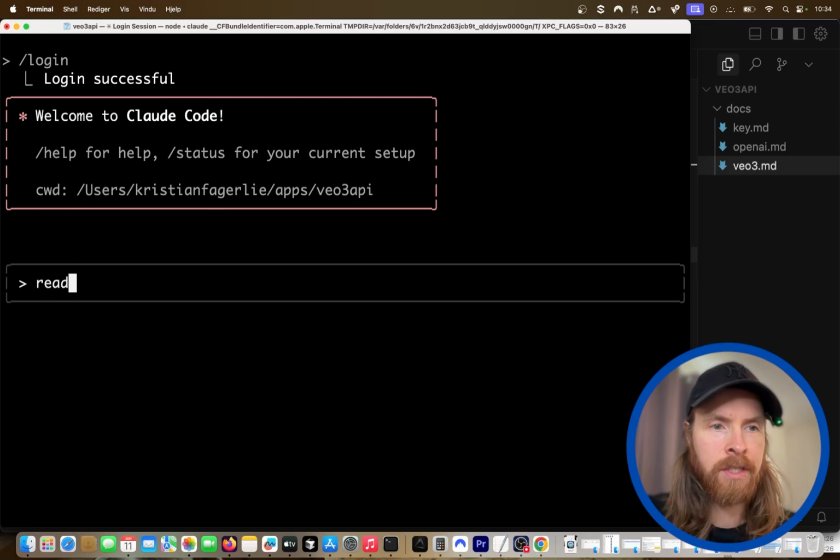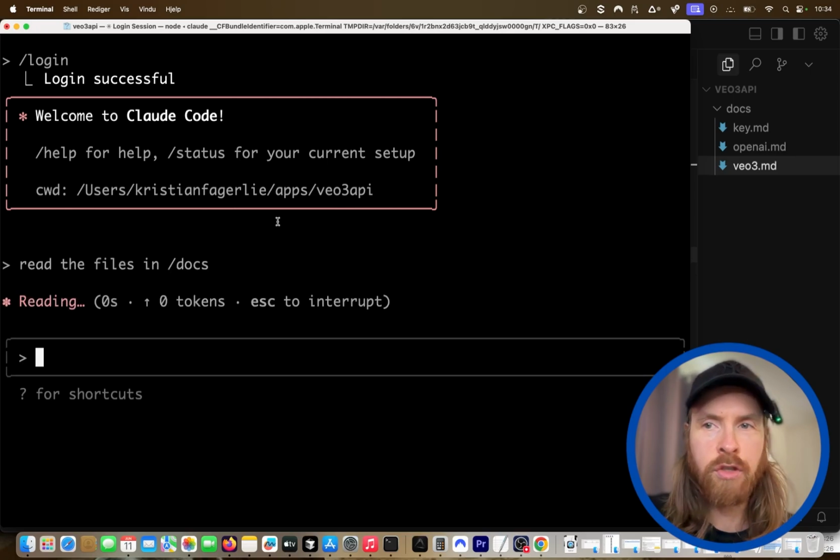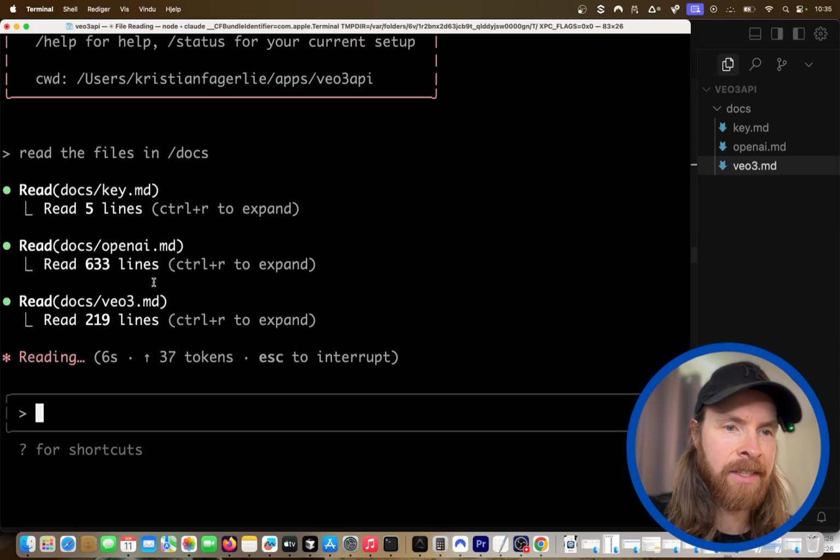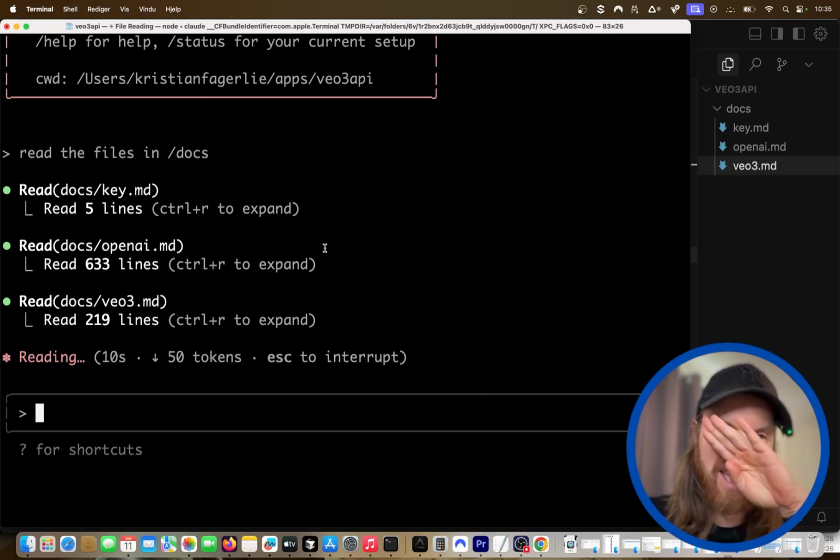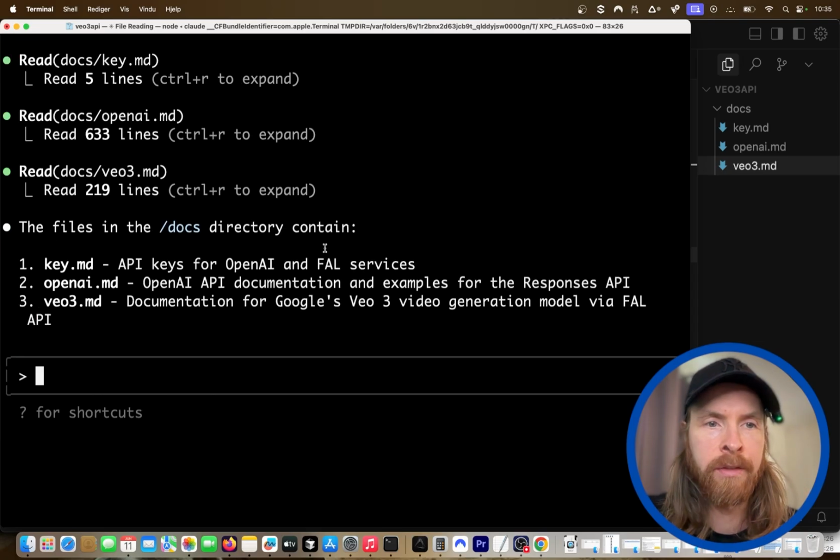So I also want to start with: read the files in /docs. Just to get knowledge about our documentation. And probably I have my keys here. I don't think we're going to show them, but let's see what we have here now. And then we need to prompt our pipeline. Yeah, that looks pretty good.